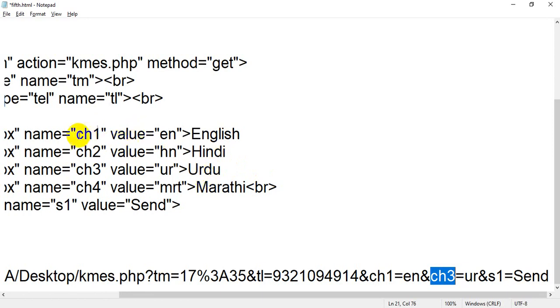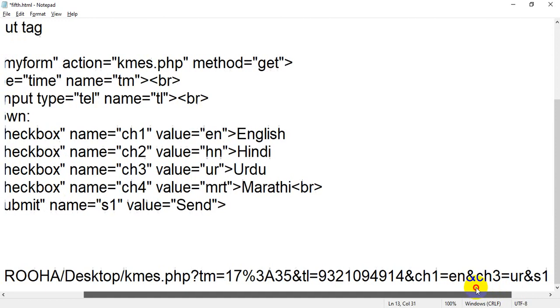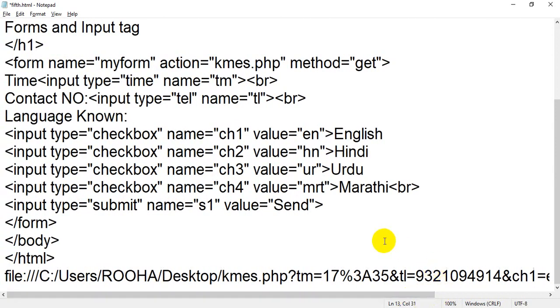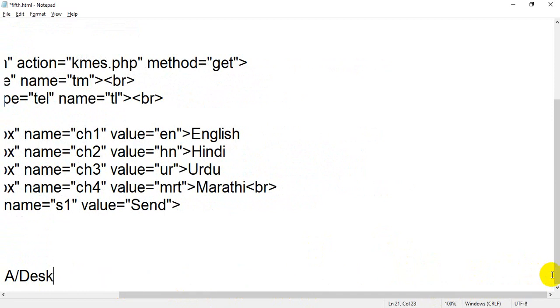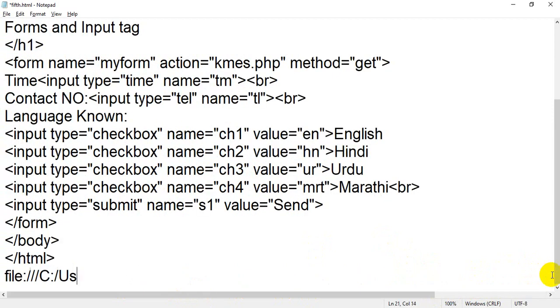So the name of checkbox 1 is CH1, and the name of the third checkbox is CH3. After that, the name of your button is send. Getting how your value is transferred from form to your destination page. I hope you understood how your data is transferred with the pairing with your form names. Okay.